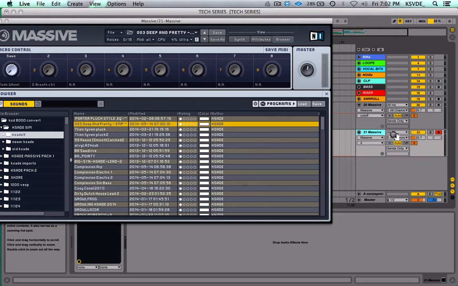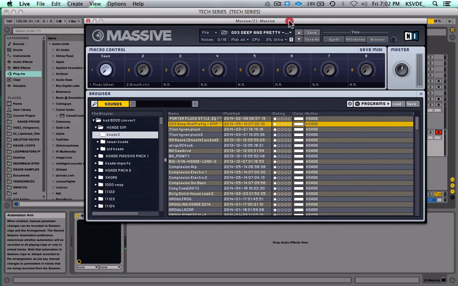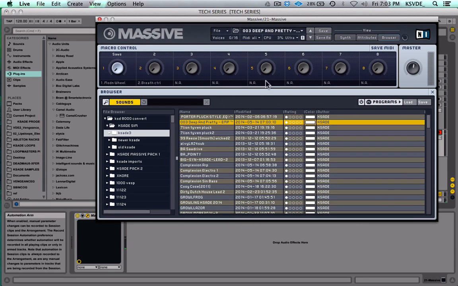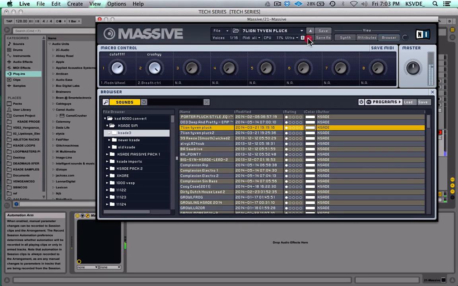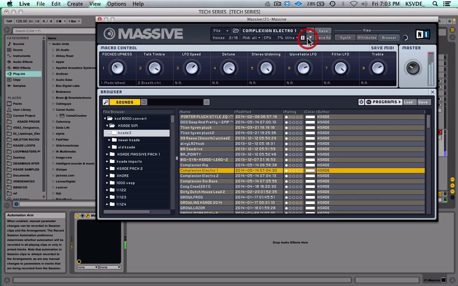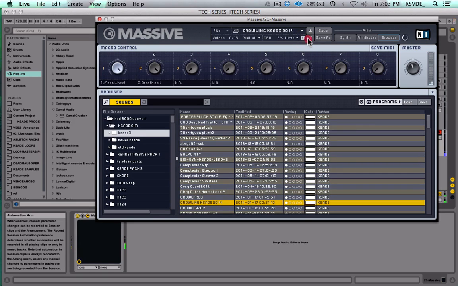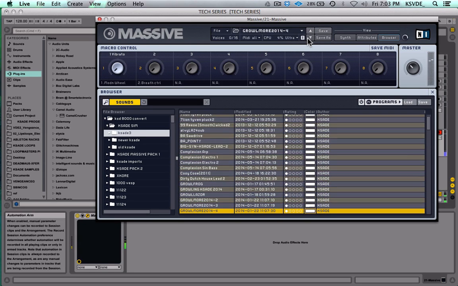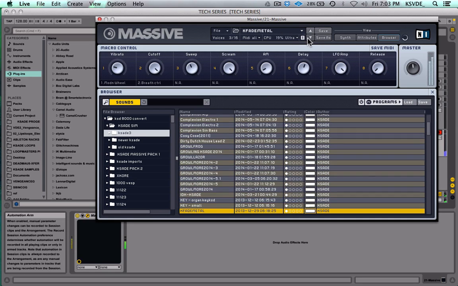And let's set the MIDI, okay, so the MIDI is routed. What the heck, I'm not hearing anything on this one. Oh, I love the metal one. That's so good for electro stuff.